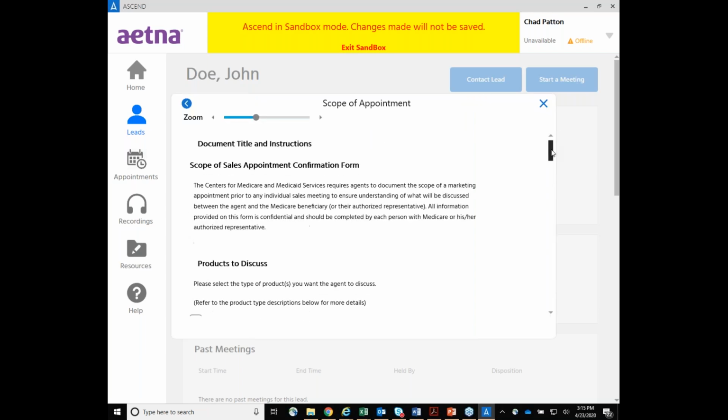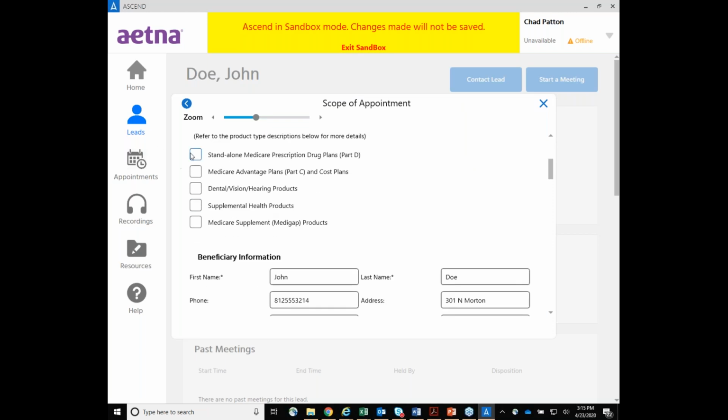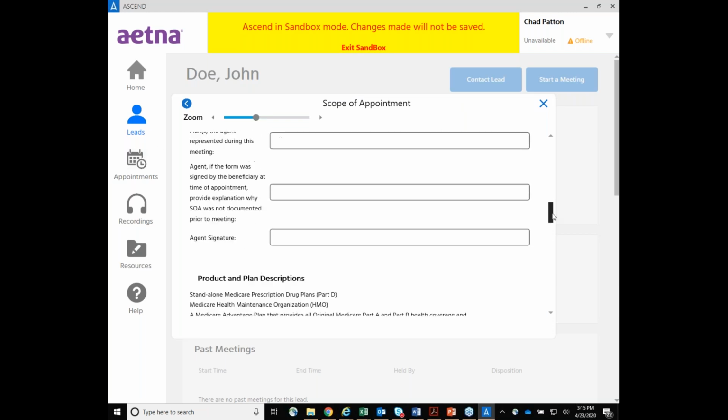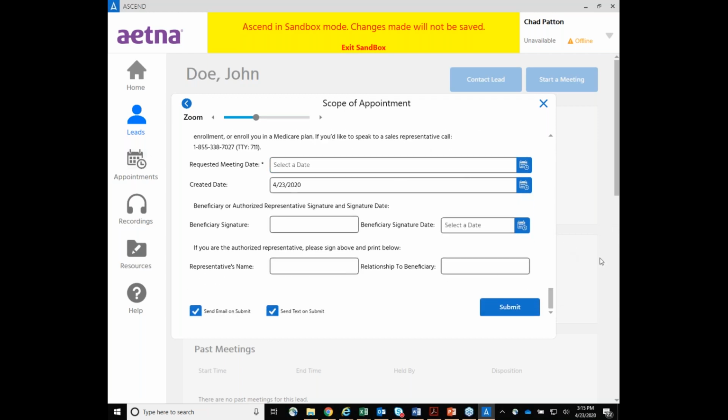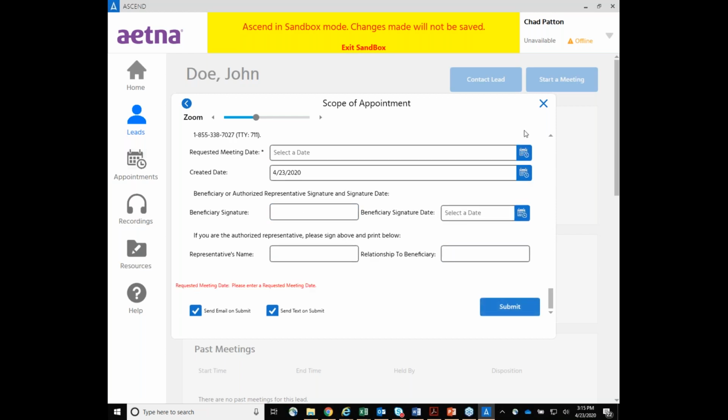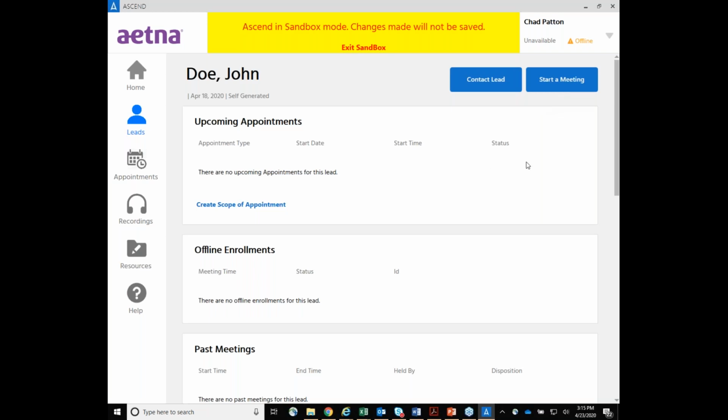And all the same information that's being asked on a paper scope, you can just complete all of this and confirm all the information on the scope. It's going to want a cell phone number. You're going to hit submit. Let's pretend like I already entered everything in.